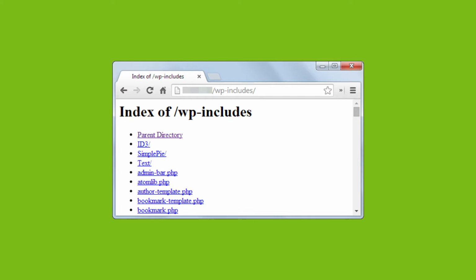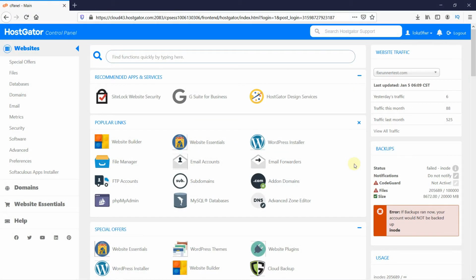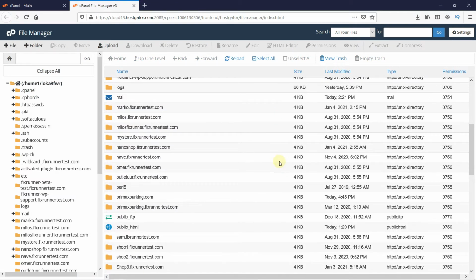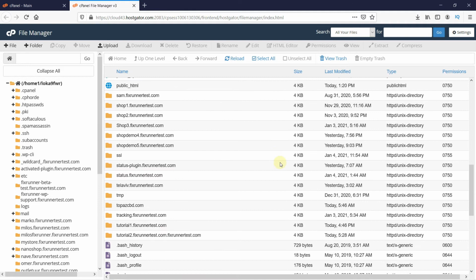To disable directory browsing, you need to access your root files using cPanel or FTP. First, log into your cPanel account, and then click on File Manager. Since I'm working on my subdomain, I'll look for that folder. If you're working on your main domain, then open the folder called public_html, and double-click on it to open it.